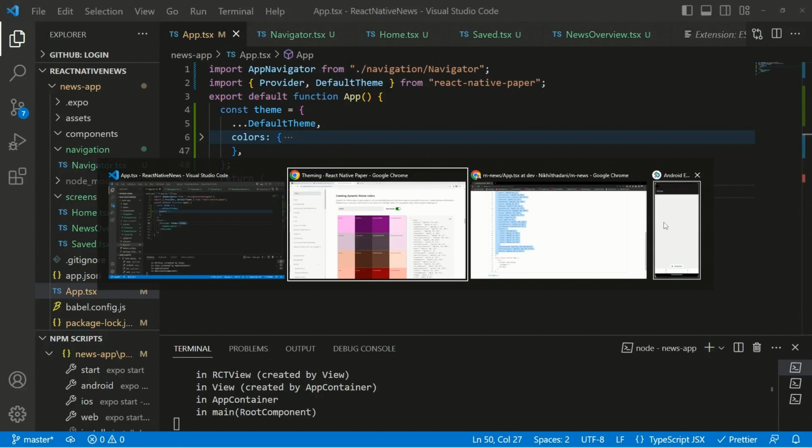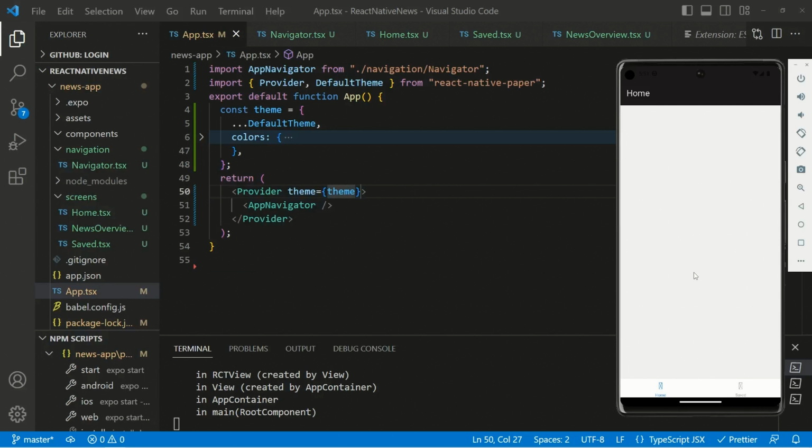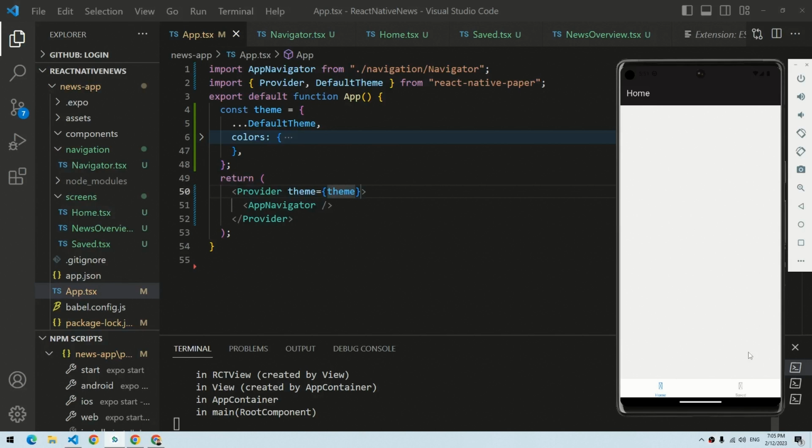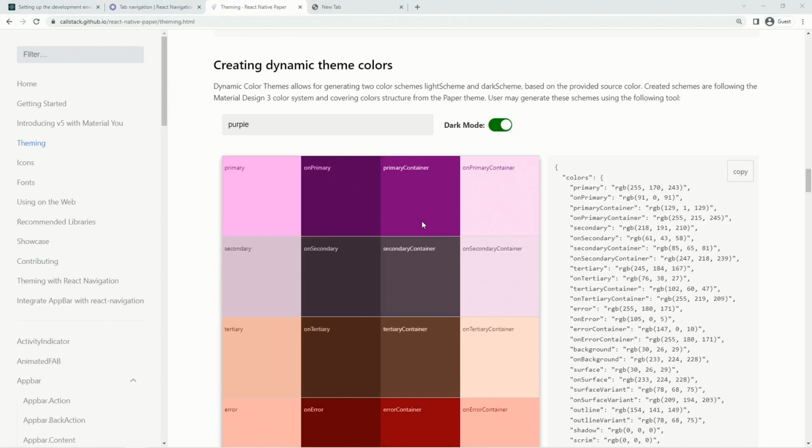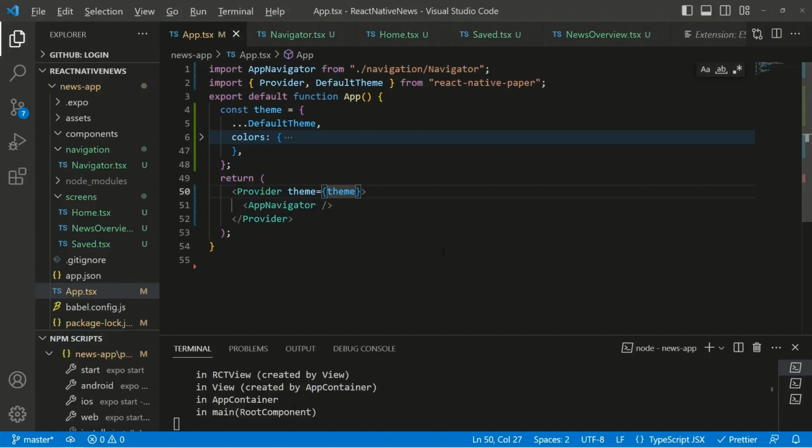So if we save and move on into the application, you can see the theme of the application has been changed. Now this is looking beautiful. So now we have the home, and then we can just customize this app according to our preference. So this is how we can use theming. And now we can move on into the main home screen.